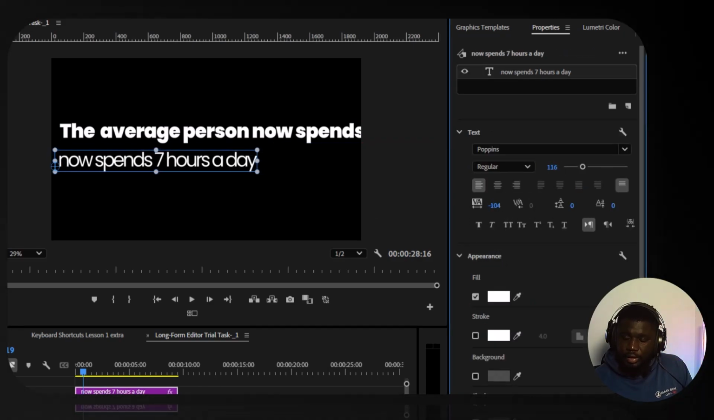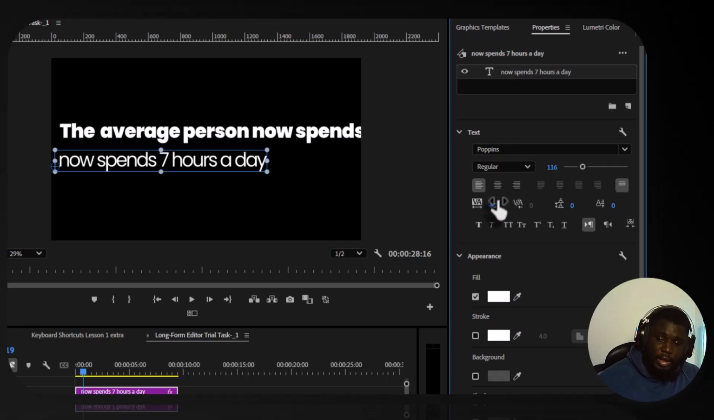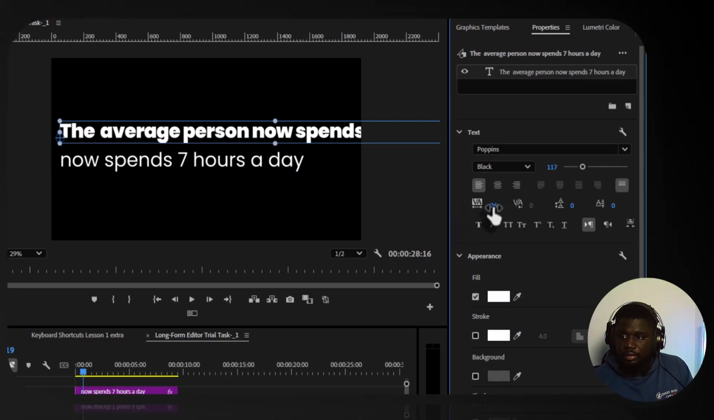Sometimes the text becomes too sticky, and some people don't like it. The people I work for don't like it. They prefer the text being normal. So just leave it at 0 and 0.